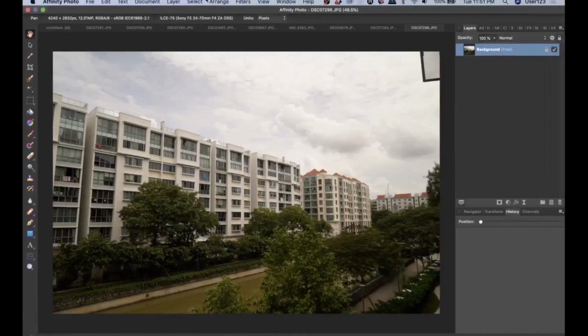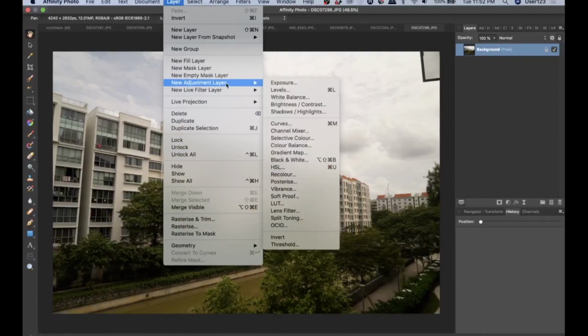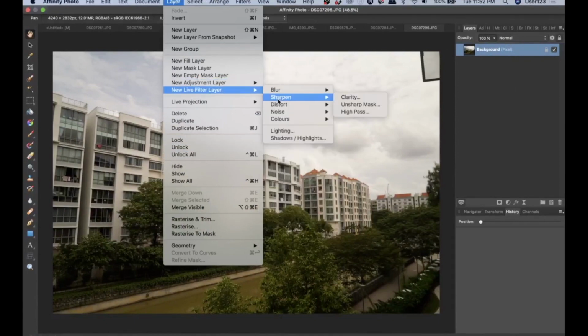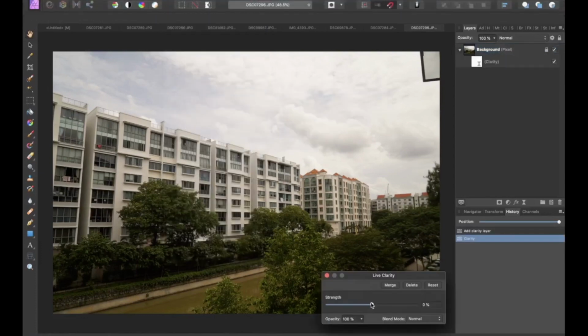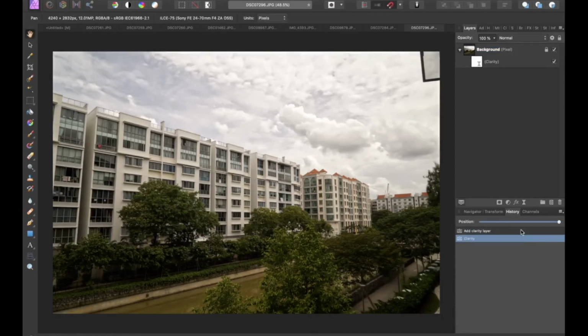Okay, so here's another example. Again, the clouds could use a little bit more definition, so I'm going to apply the clarity adjustment. Again, we could make this non-destructive with this live filter. And we can just move the slider up and you can see all the detail in the clouds coming out. It makes the image really pop, okay? So before and after, and that's the clarity slider.